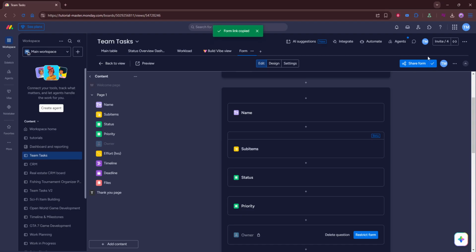Finally, review submissions as new items on the board. Every time someone fills out the form, their responses will be added automatically, making it easy to track, organize, and manage incoming information in one place. This setup is especially helpful if you want to streamline data collection without manually entering responses. And that's how to create a form in Monday.com and have submissions flow directly into your board.